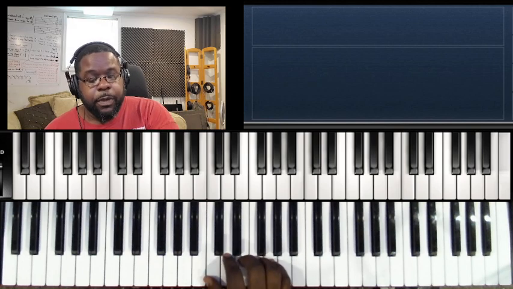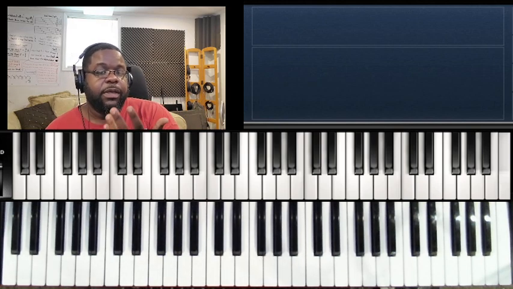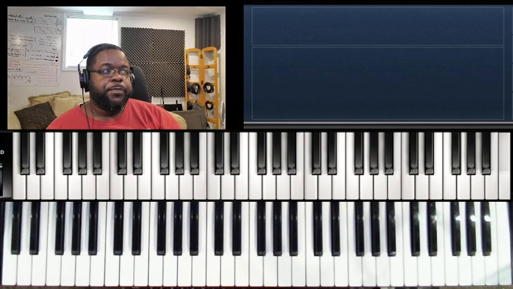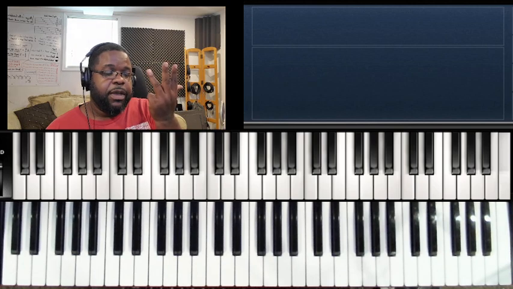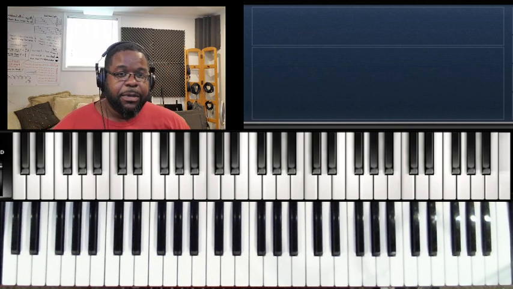Now, each one of your fingers actually has a number. Let's start back there. Okay, now, your thumb is always going to be number 1. Your pointer finger is always number 2. And number 3 is always your middle finger. Your ring finger is always going to be number 4. And your pinky is always going to be number 5. Not sure if you heard that because I think I was covering my mic.